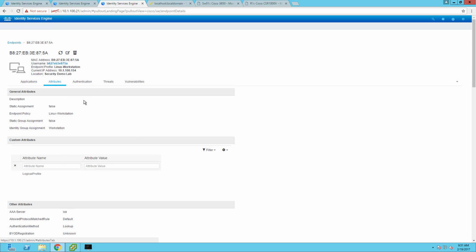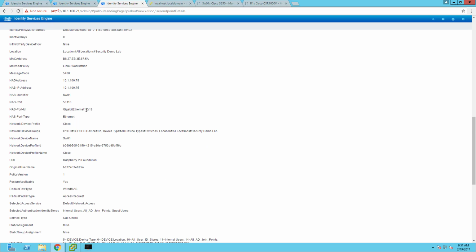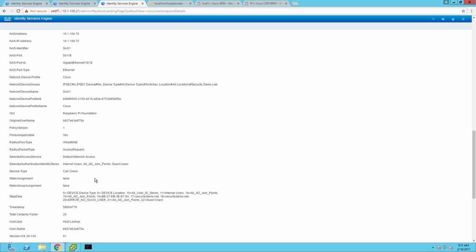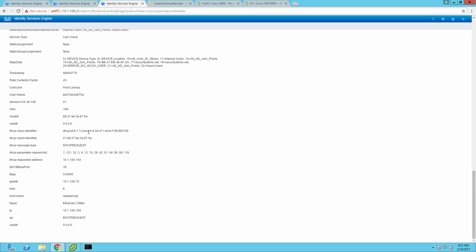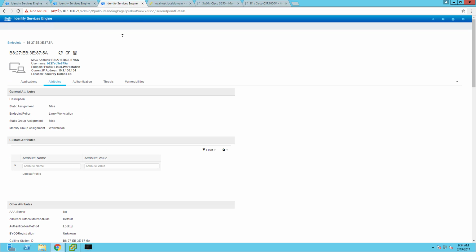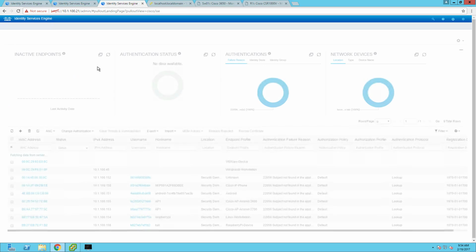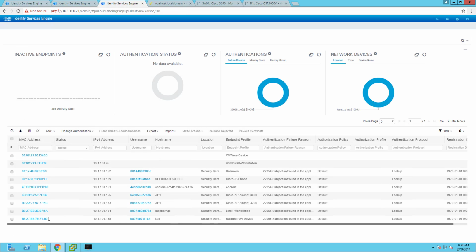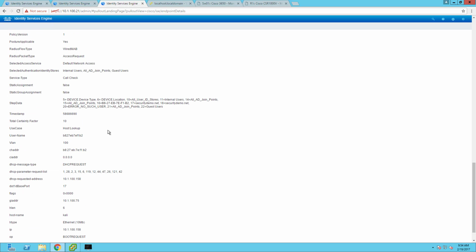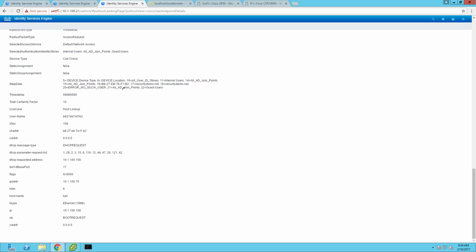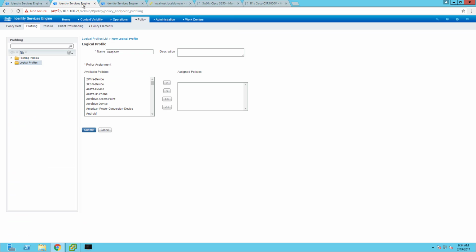So to see why these two are profiled differently, even though they're both Raspberry Pis, we're going to go ahead and take a look at the information that was presented. If you see here, the OUI is still showing as Raspberry Pi, but the DHCP request shows Linux. On this one, you'll notice that the DHCP class identifier will actually show Linux, but if we look at the other endpoint, the Raspberry Pi one, and go down to the DHCP classifier, no Linux. So it's kind of a weighted score.